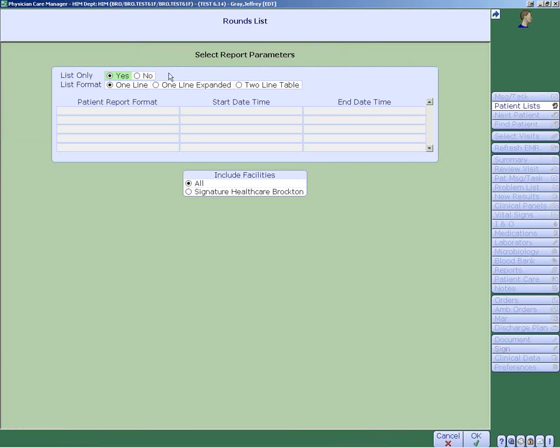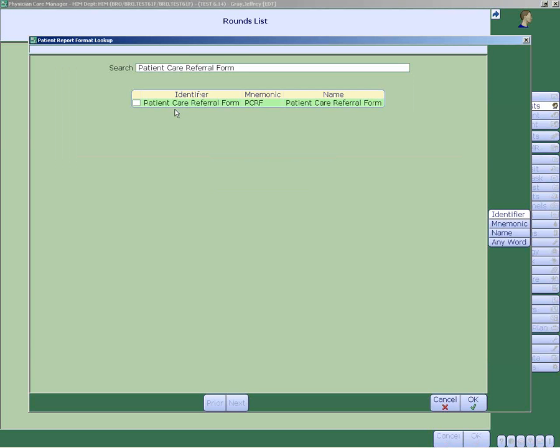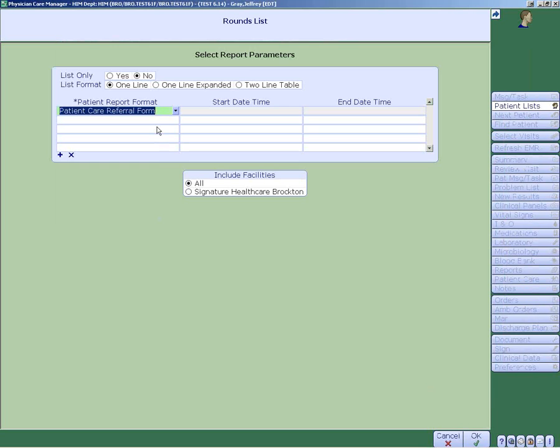By clicking that, I need to switch to list only, no. One line is already defaulted in, and it's the patient care referral form. That is the same thing as the page 1. The first time you do this, this will not be listed here. As I filled out before, it defaulted in as this was the last thing that I chose. If it's not noted, then you simply can look it up from the list and choose the patient care referral form. This is the page 1.